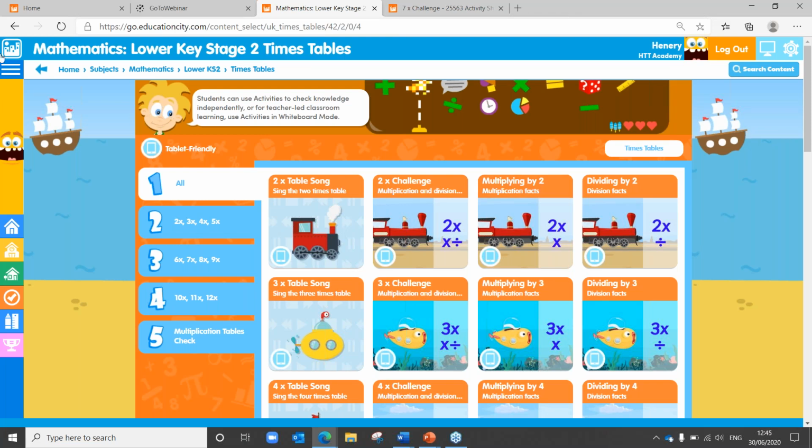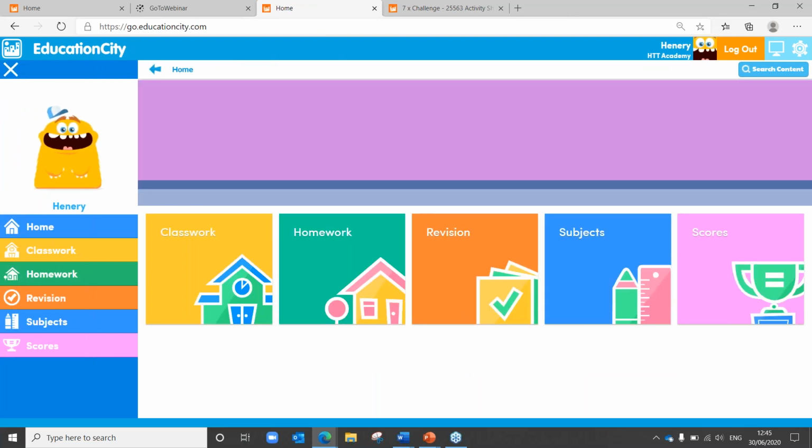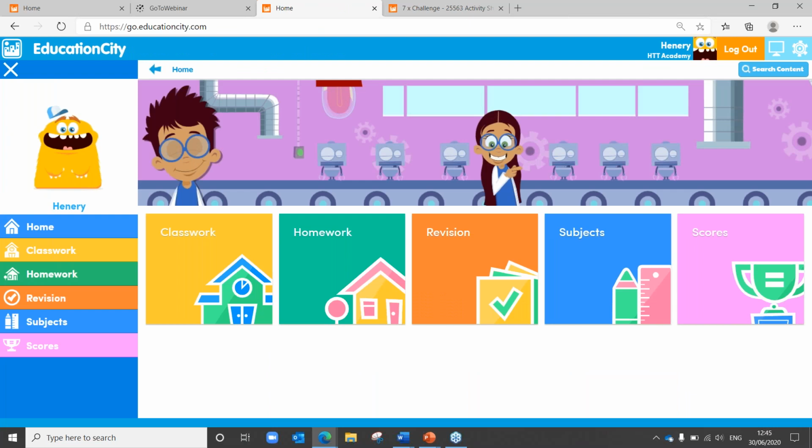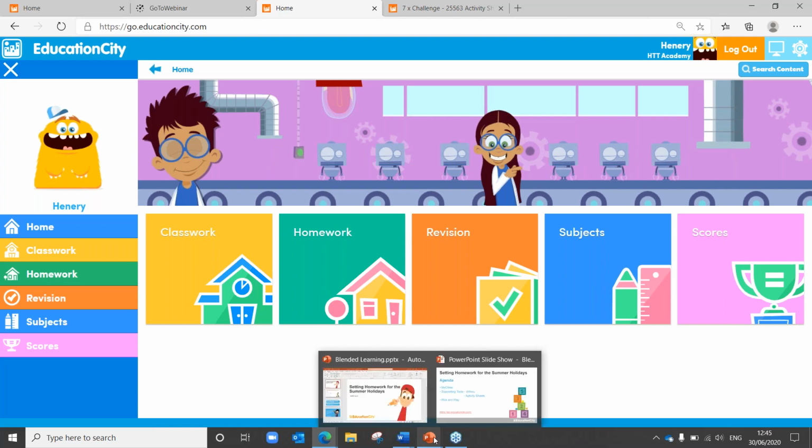Don't forget about that. It's a really, really useful tool. Make sure your parents know about it as well, because we don't want the children skiving off throughout the summer. They can access the subjects area and work on the areas that they find difficult as well. So building up their confidence as well as filling up some of those key skills gaps. And that is just about everything for today.